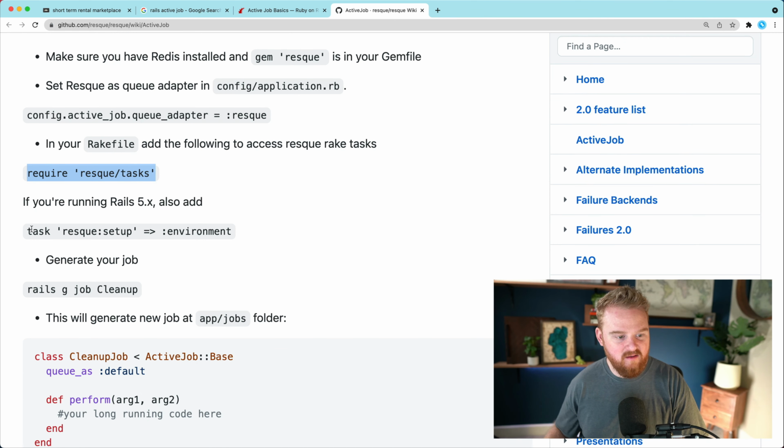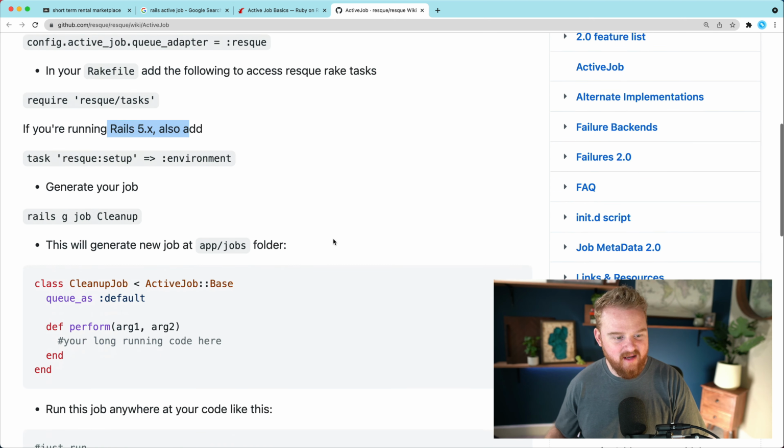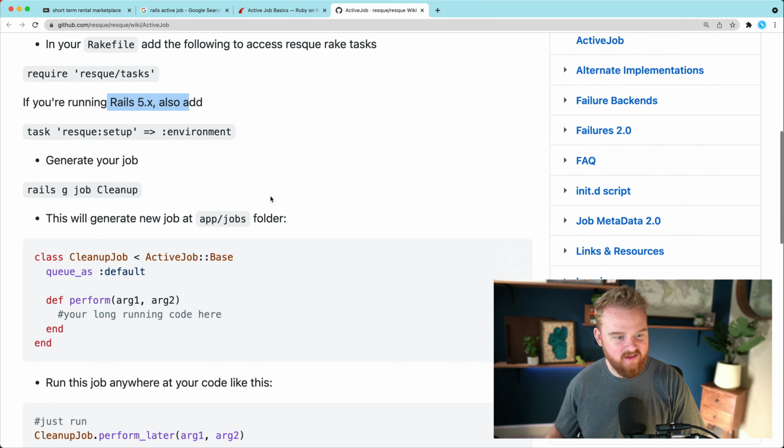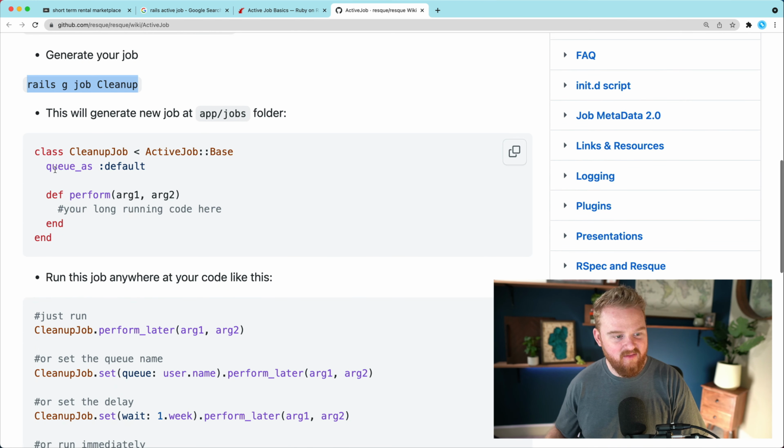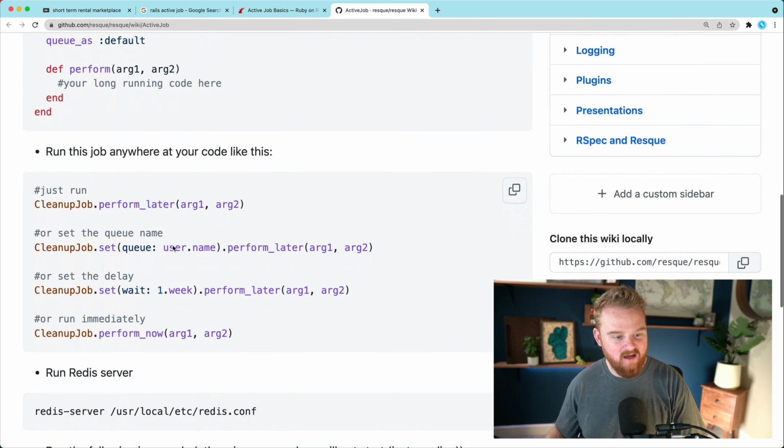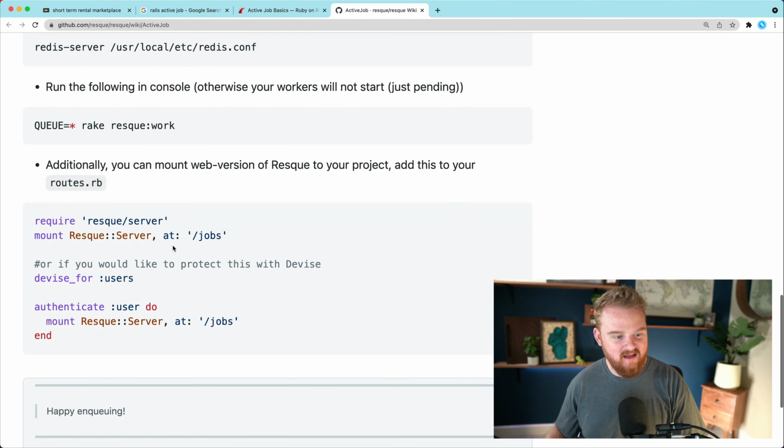We're not using Rails 5.x, we're on Rails 7, but I don't think we need that. Rails g job, and then we generate a job. Okay, and then queue as default, perform, and so on. Is that really it? That can't be it, can it?